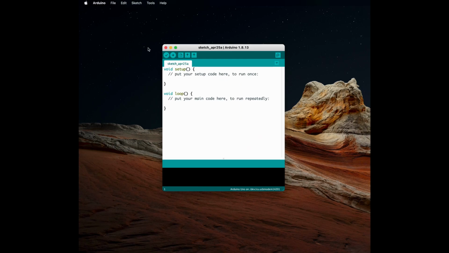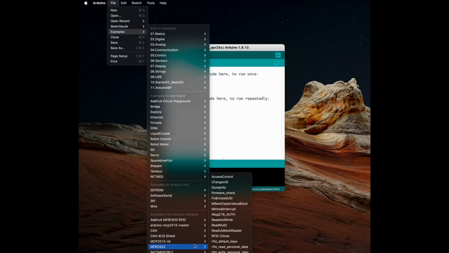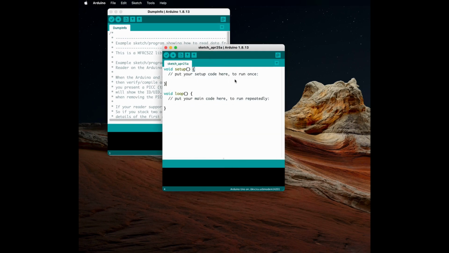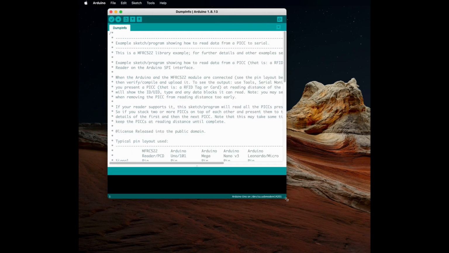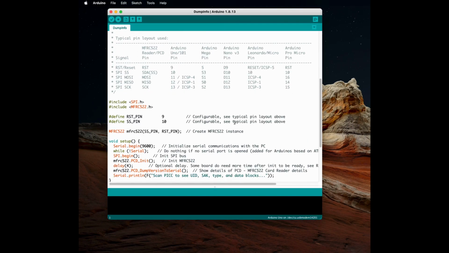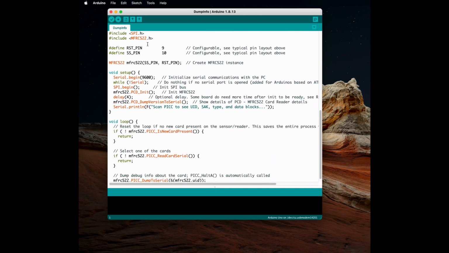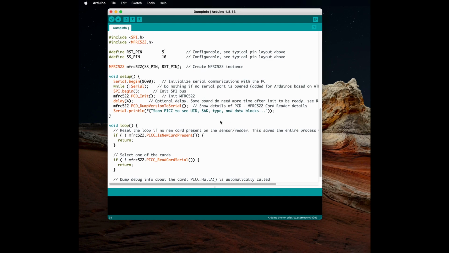Once you have everything hooked up, we can start writing the sketch. To do this, download the MFRC522 library first, then open the example submenu and select MFRC522 and the DumpInfo example sketch. In the beginning of the sketch, make sure the RST pin is correctly initialized. In our case, we're using digital pin 5, so change it to 5.